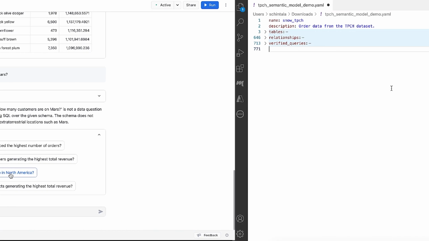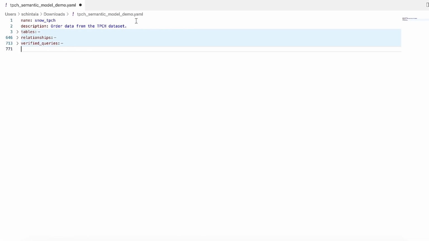Now, let me walk you through the key components of the TPCH semantic demo YAML file, which is the heart of the demo we just saw. This file enables Cortex Analyst to accurately interpret and answer natural language questions. It's composed of several fields that help Cortex Analyst understand the specifics of your data, how it's structured, and how it should be interpreted. Let's start with the key components, logical tables and logical columns.